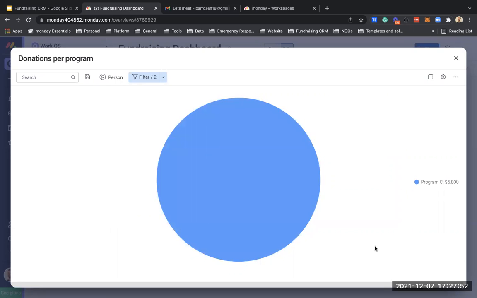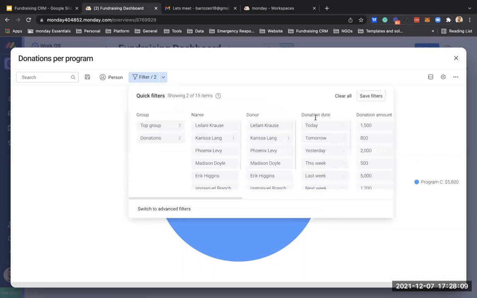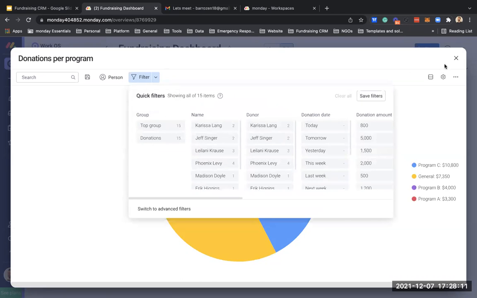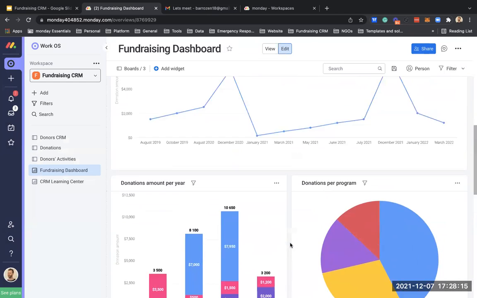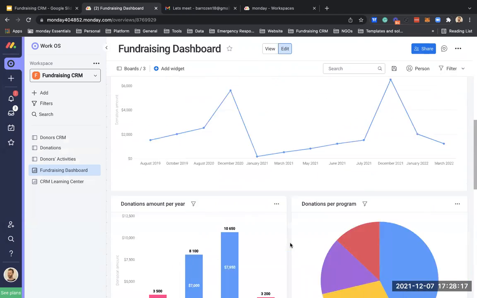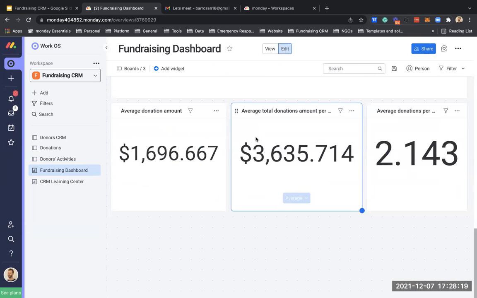I can also create dedicated dashboards for different stakeholders, whether it is my boss, my colleagues, or my donors as well, very easily, and everybody can stay aligned and make sure everybody meets their targets. Let's clear these filters. By the way, I can easily add more data that I care about, more widgets of data that I care about in this dashboard.